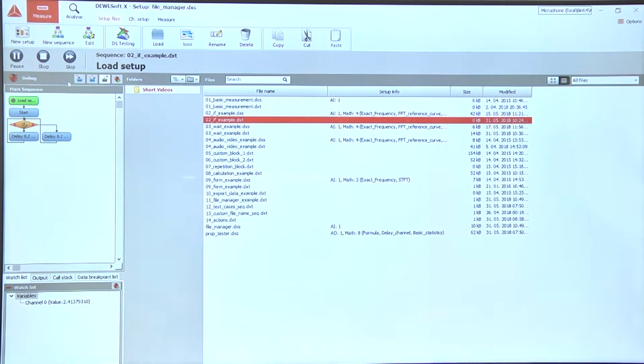For example, at the top we have a few different buttons that we can use to either step into the block, step over, or basically execute the current block. If we find ourselves in a custom block, we can use the third option to step out of the block, and the fourth one is to simply run the sequence. Here in the main sequence sheet, we can see our current sequence, and the current block that will be executed next is colored in green.